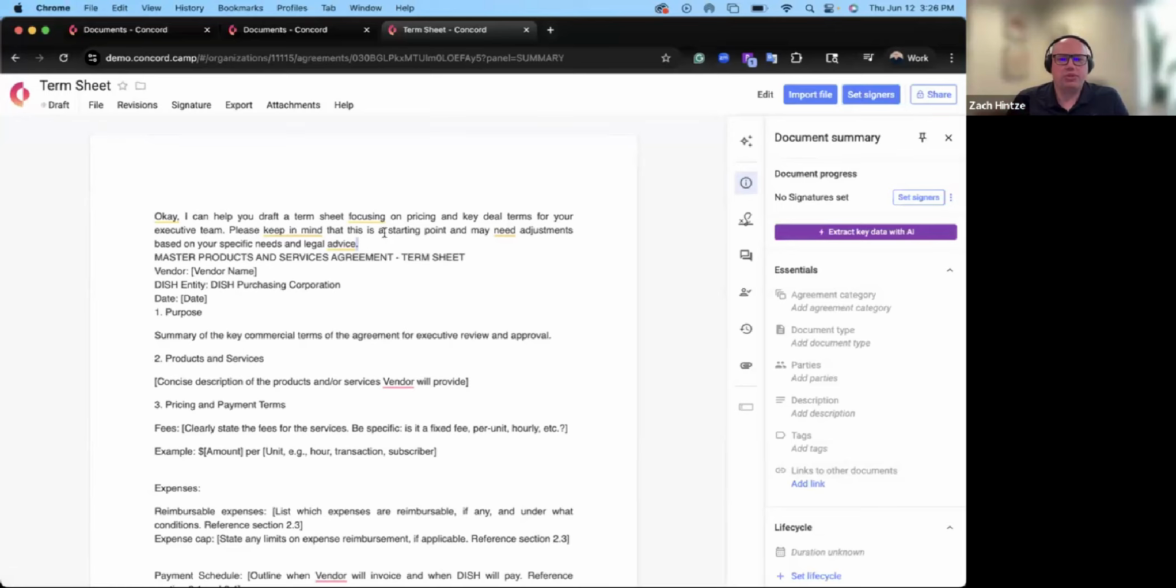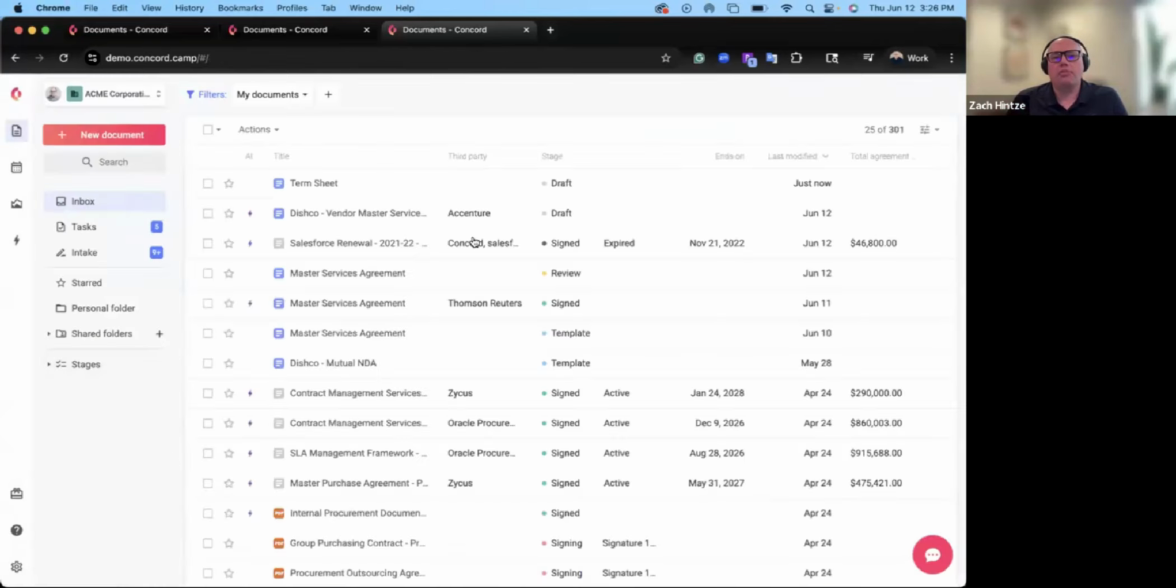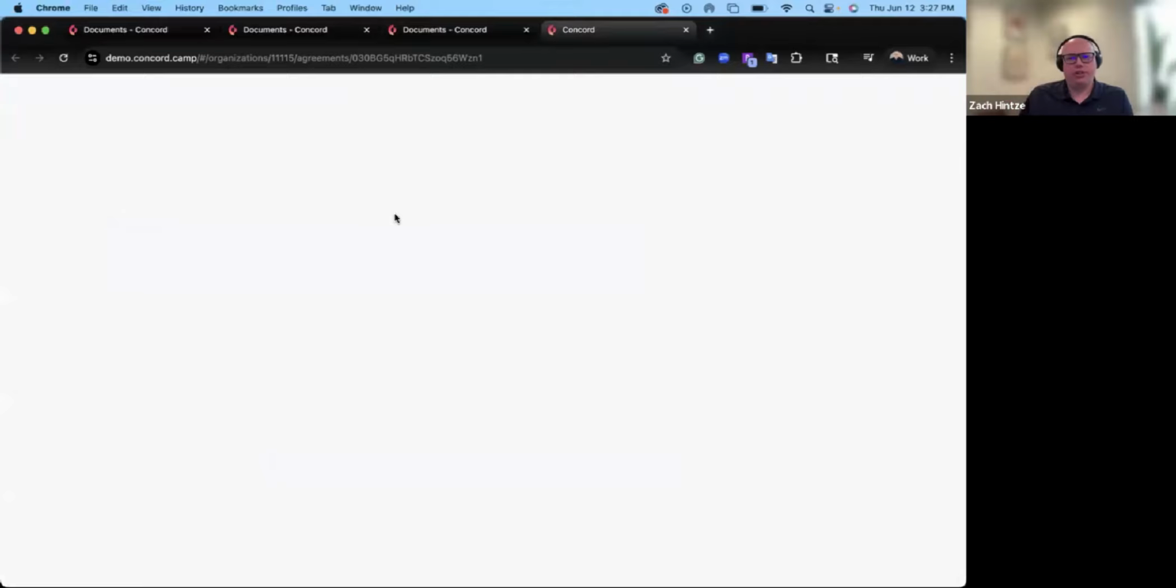Obviously you don't want to leave this as is. It's got the response in it and stuff. You would clean it up a little bit. But I think it's just really cool to be able to take it from a contract that you have in the tool. It's going to analyze risk for you. You can turn it into a term sheet. You can do all sorts of things with it.